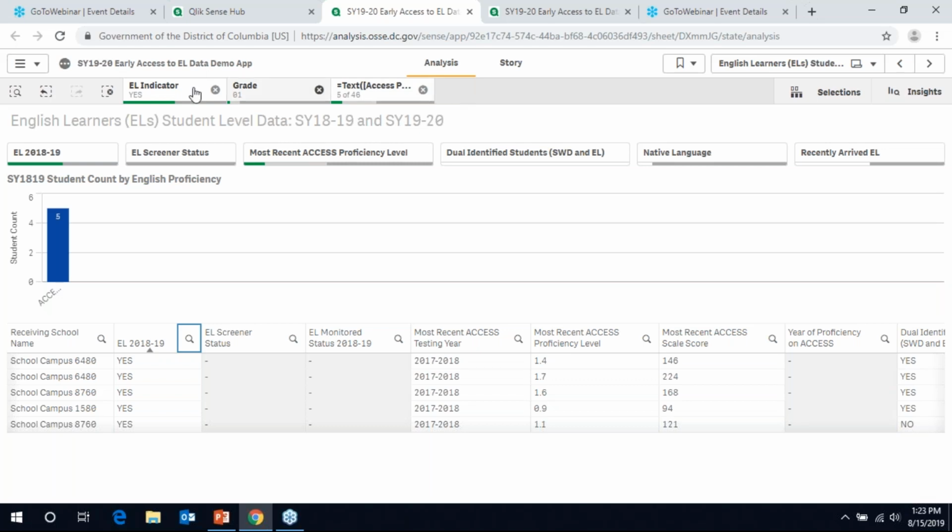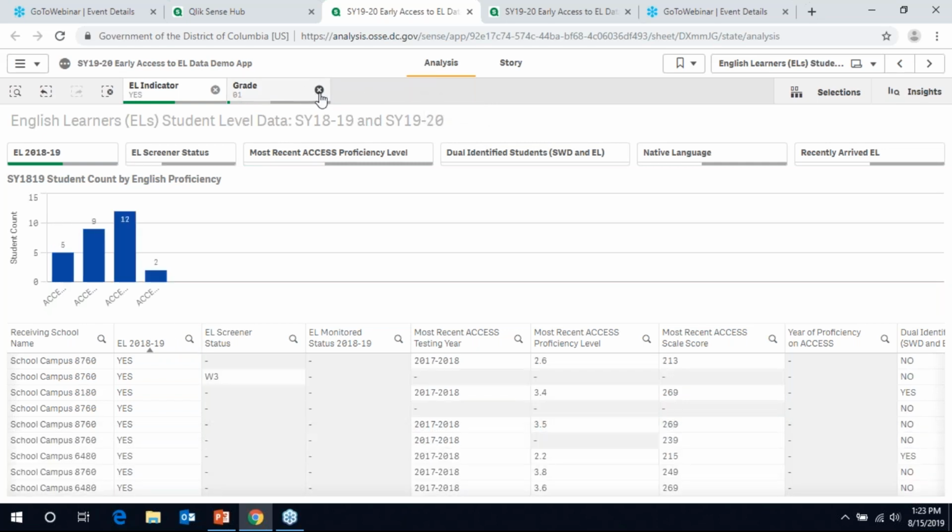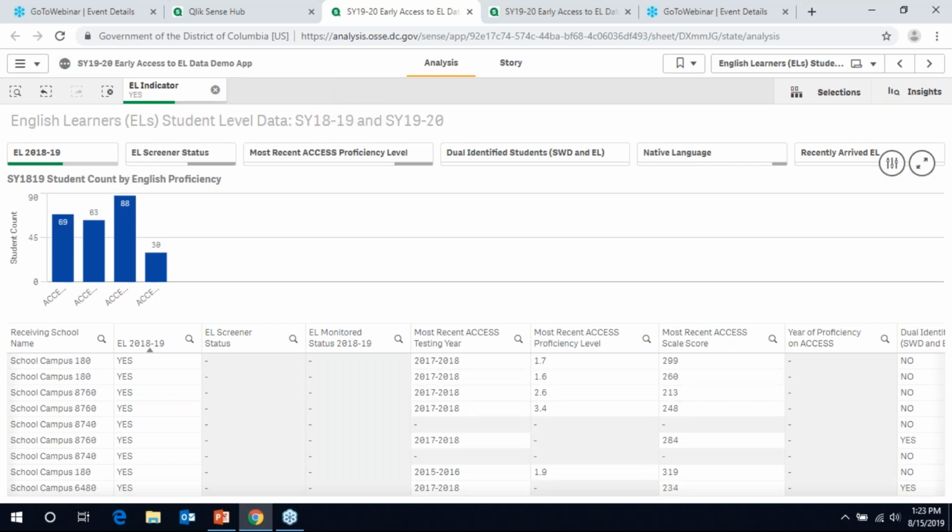Now the filters that I've put on are up here. So let's say I want to get out of that. I can just go up to the top and clear the selection. That was the access level. Let's clear the grade and come back here.